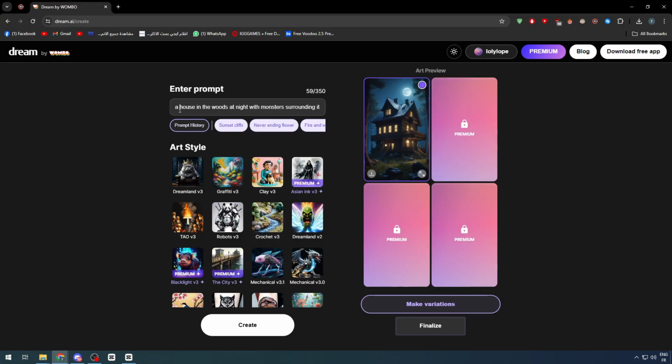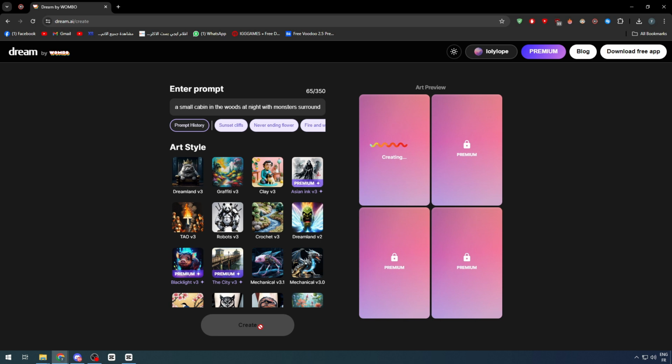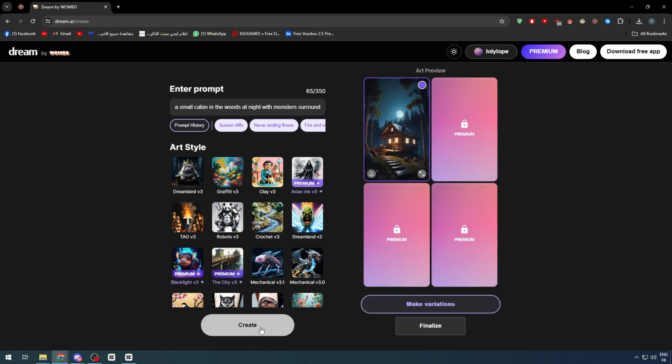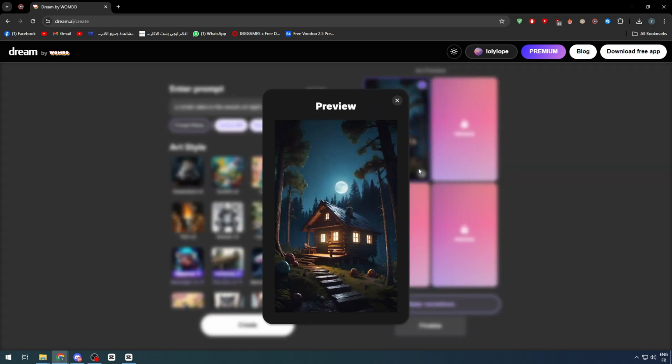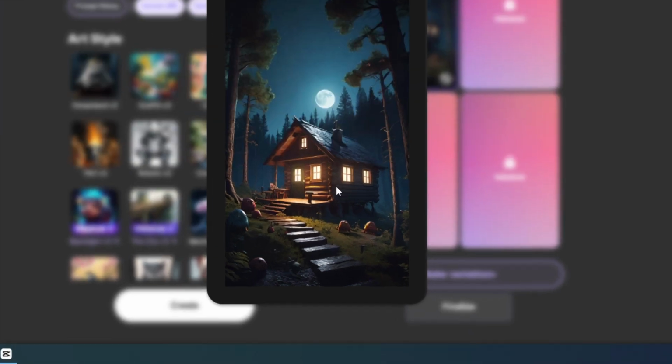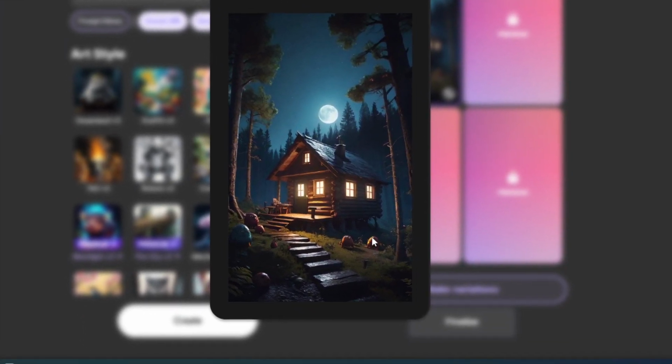A small house, a small cabin, let's call it, not a house, cabin, and now let's click on create and check the results. The results must now change a little bit, and of course you should give it a lot more details. Yeah, it still gives us the same thing. I mean, not the same thing, it is a cabin, which is great. The same woods, the same vibe.